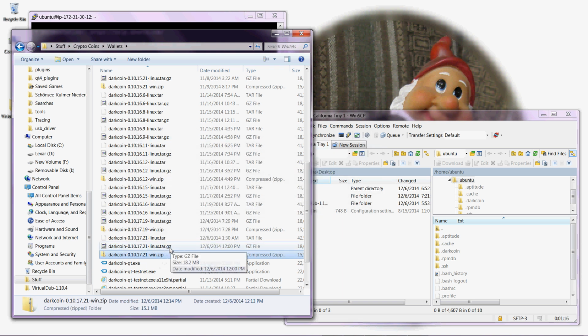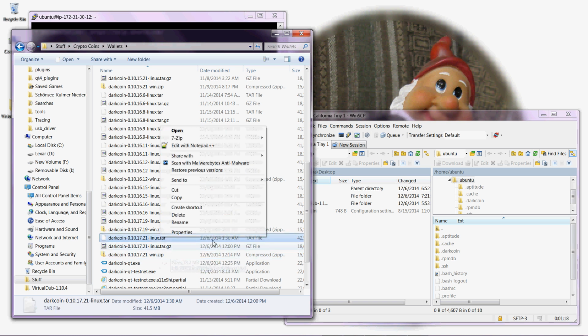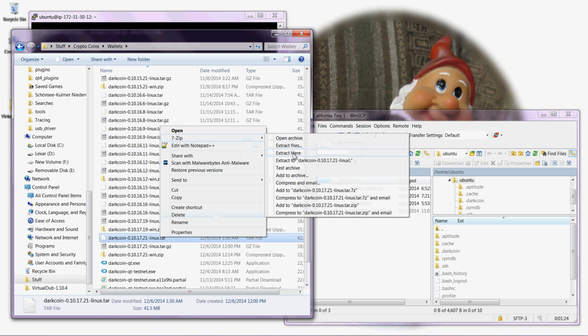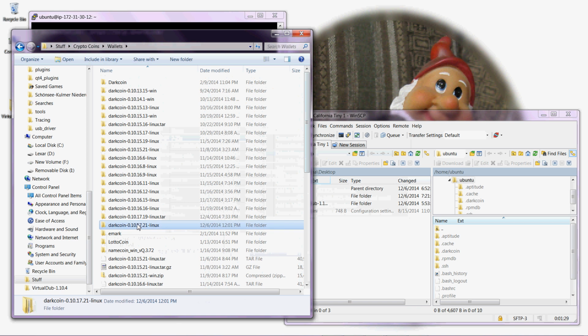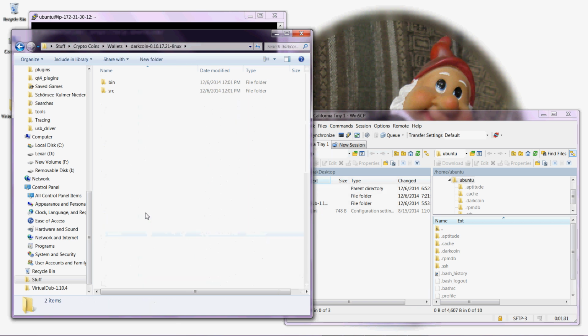So first thing we're going to do is remove the GZ, then we're going to remove the TAR, and again we'll just extract files here, and then we just find our folder, which is here. It's all unzipped, and we go to the binary folder, not the source code. Although the source code, if you want to compile it yourself, you probably don't even need this tutorial. We have 32-bit and 64-bit. I'm using an Amazon server, 64-bit Ubuntu, and so I'll be using the 64-bit.